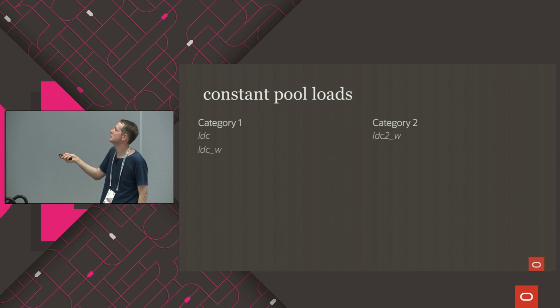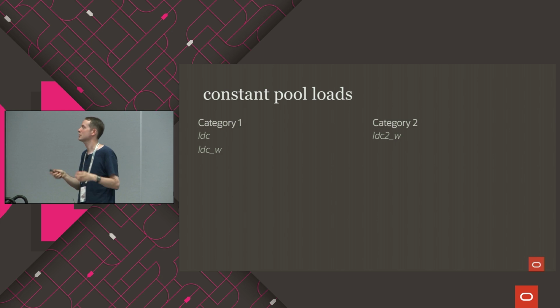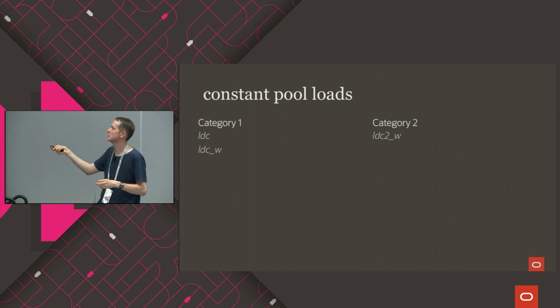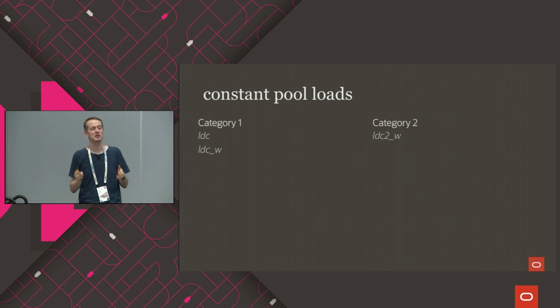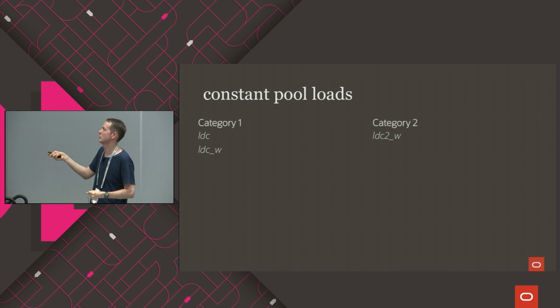Now, LDC2 is for loading doubles and floats. So same exact operation as what LDC does, except with LDC2, we're just taking something that's twice as big from the constant pool and moving it over to the stack. And this one only has the W version, so the operand is always 2 bytes. It's always a 16-bit index into the constant pool.